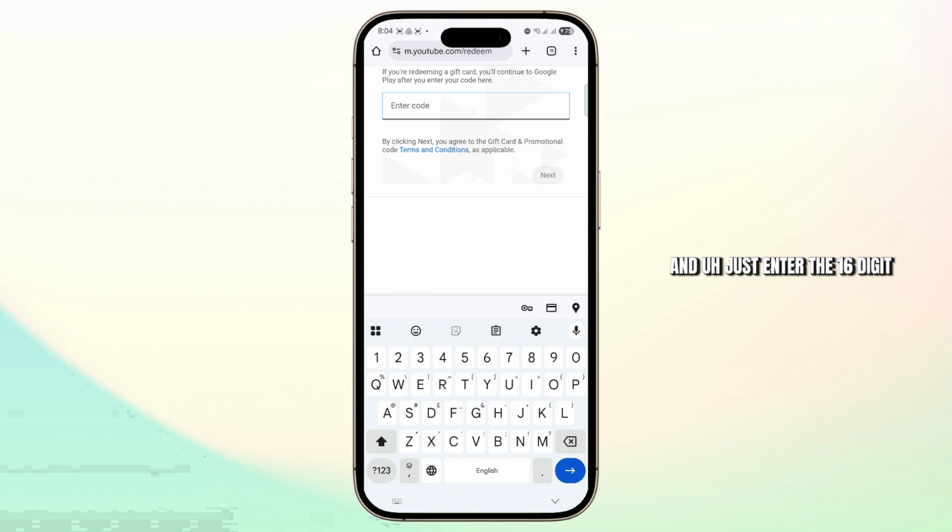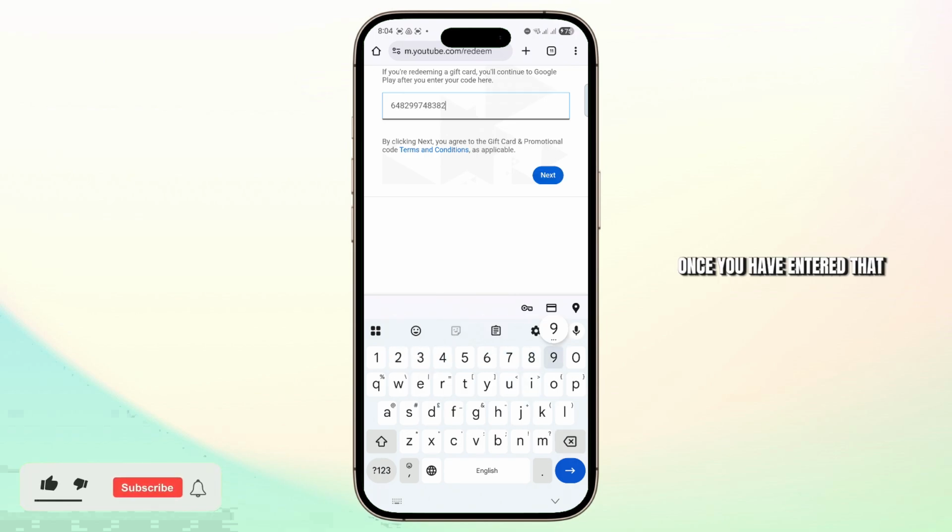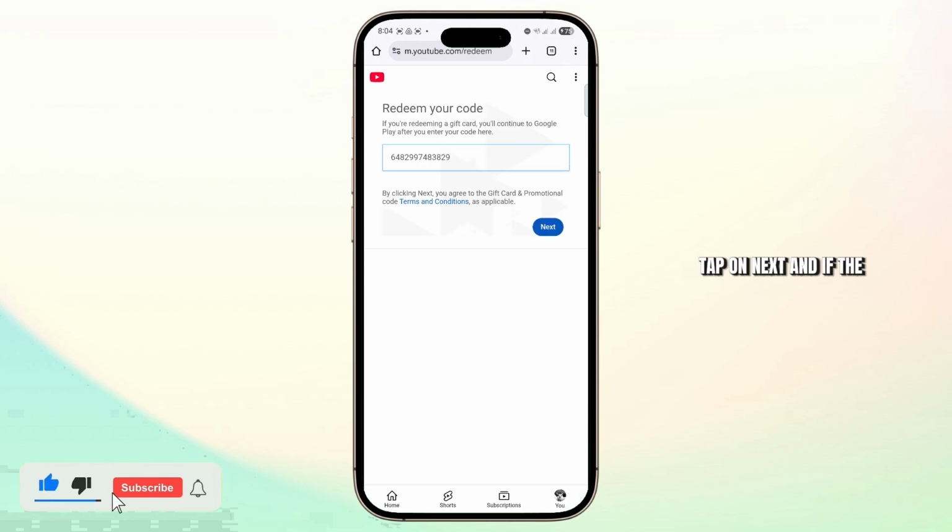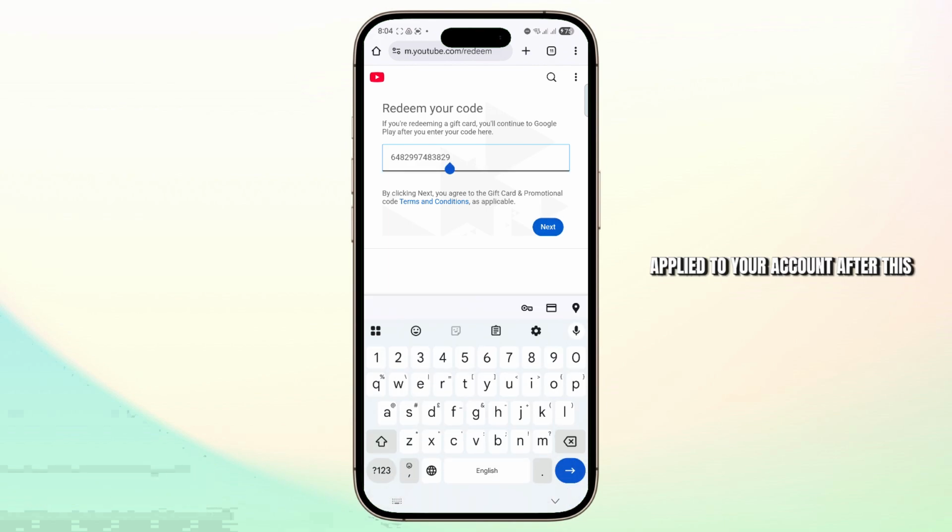And just enter the 16-digit or however long is the code. Once you have entered that, tap on next, and if the code is valid, then it will be immediately applied to your account after this.